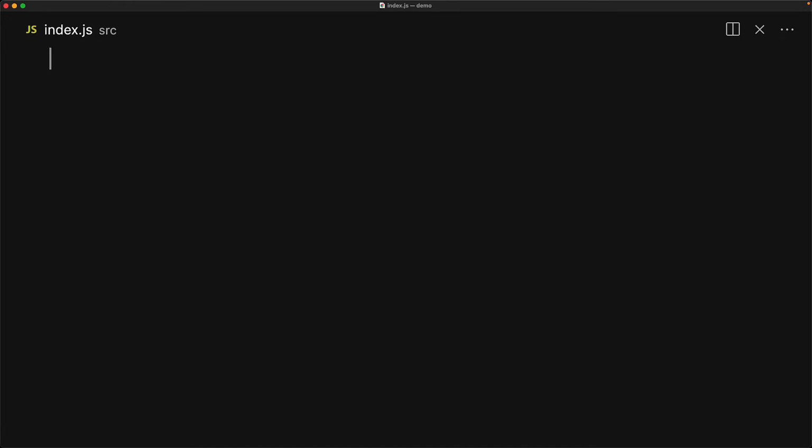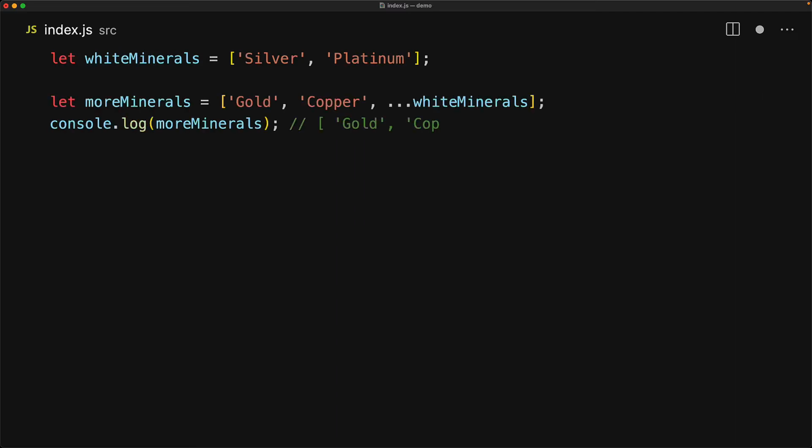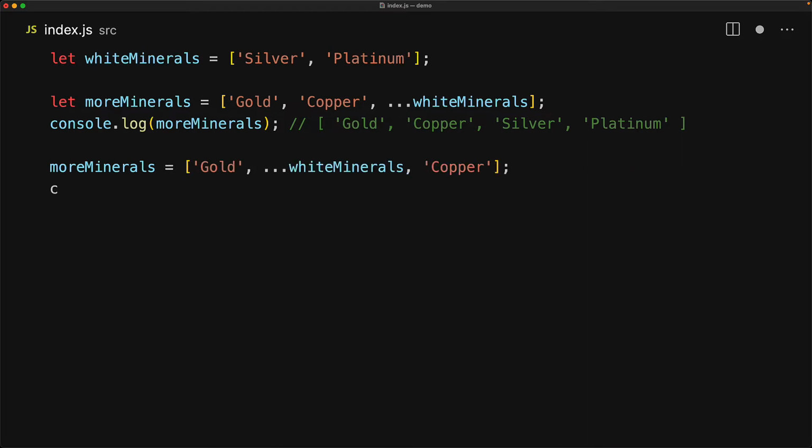The modern spread operator that works with JavaScript object literals is also supported for JavaScript arrays. The spread operator can be used to spread the items of one array into another one. For example, here we have some white minerals, and then we have some more minerals within which we want to use all the white minerals, and we can spread them in with the triple dot spread operator. You can actually use the spread operator in any portion of the array.